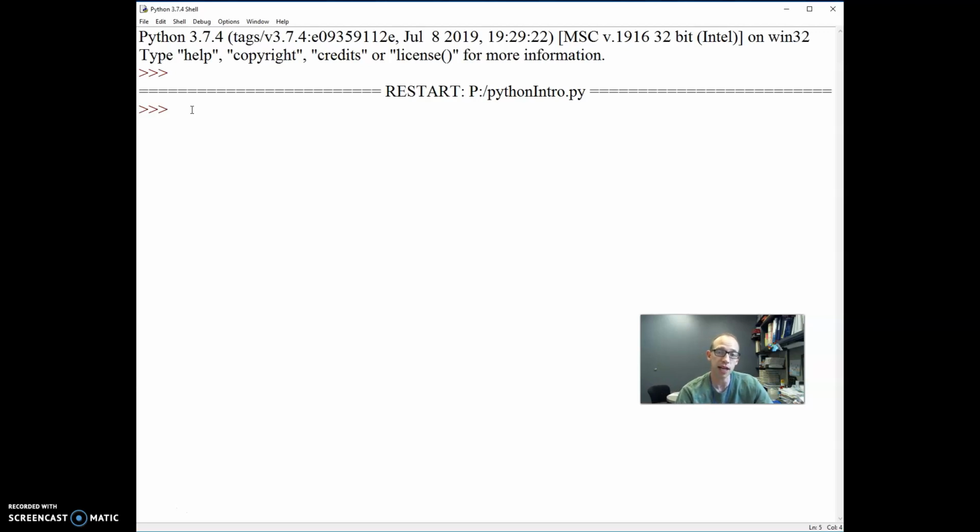There's other ones besides IDLE. IDLE is the default when you download Python, so that's what I'm working in here. It's called an integrated development environment. So like I said, it's a calculator.